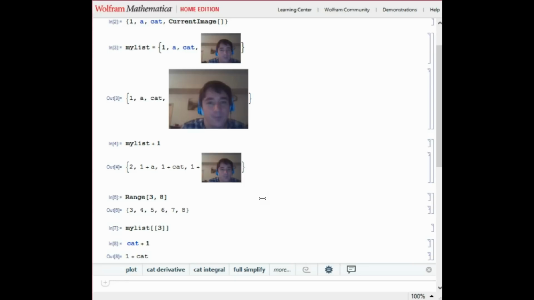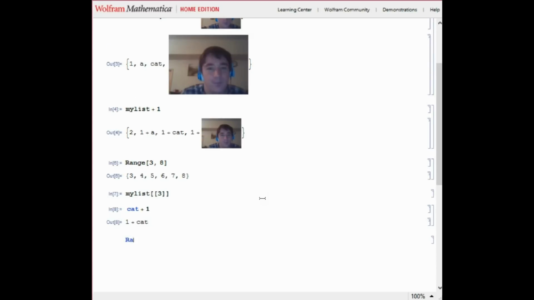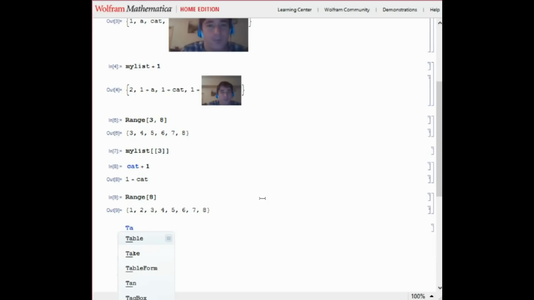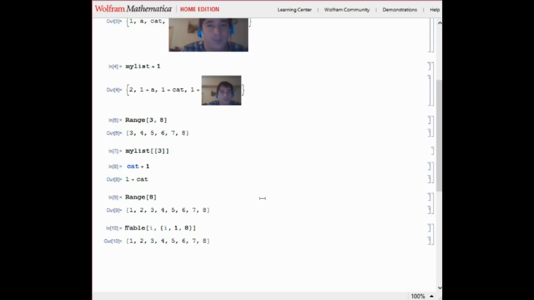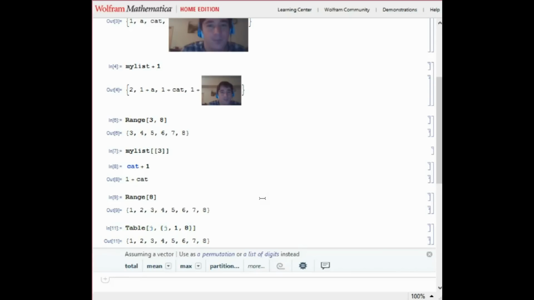Okay then, let's talk about some more ways to generate lists. I've already shown you how to make the integers from 1 to 8 like this. Here's another way to do it. We can make a Table of i where i goes from 1 to 8. This does pretty much the same thing. It's a little bit clumsier in some sense because we have this kind of dummy variable i here. We could just as easily have used j or any other combination of letters here.